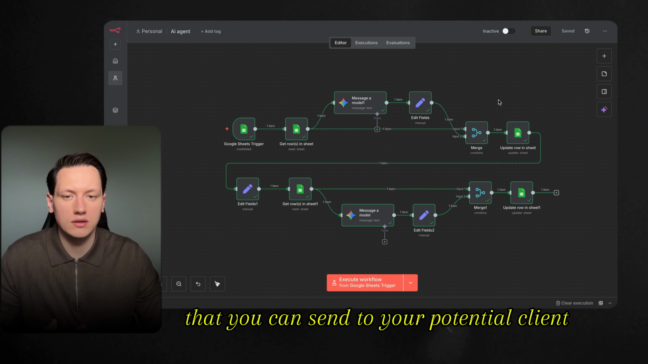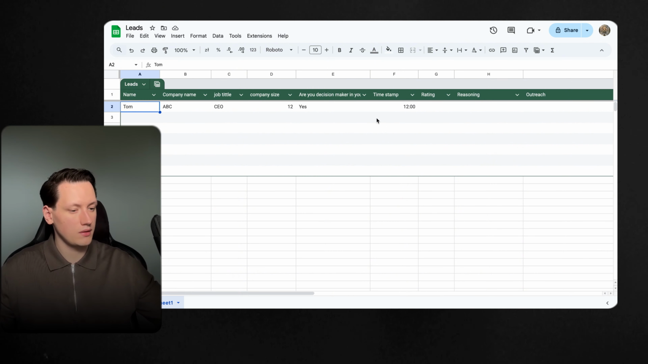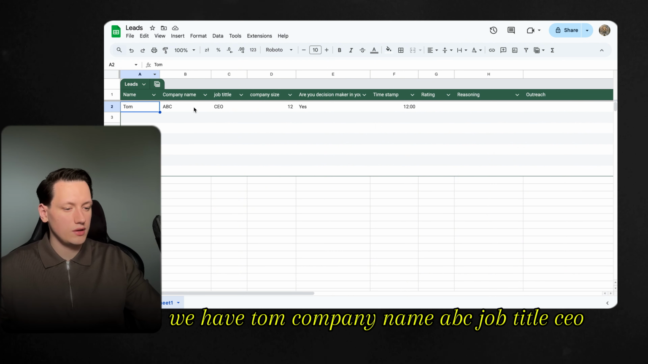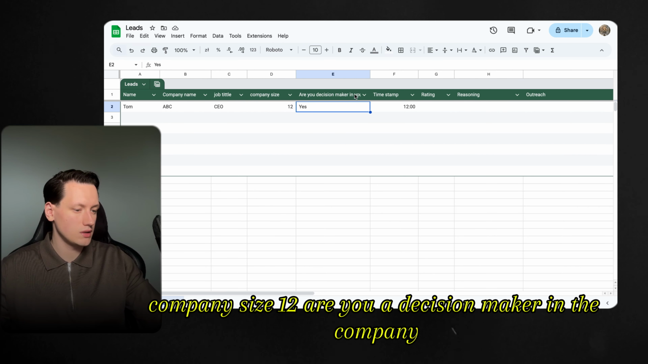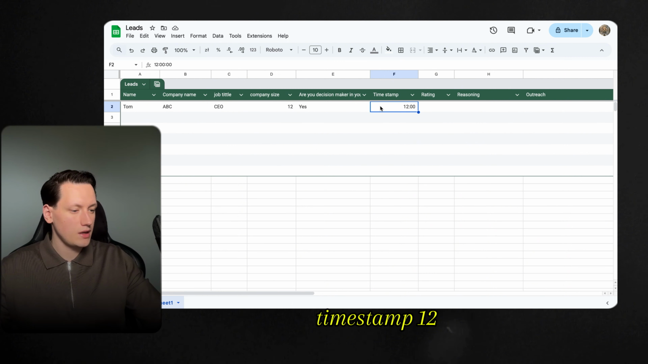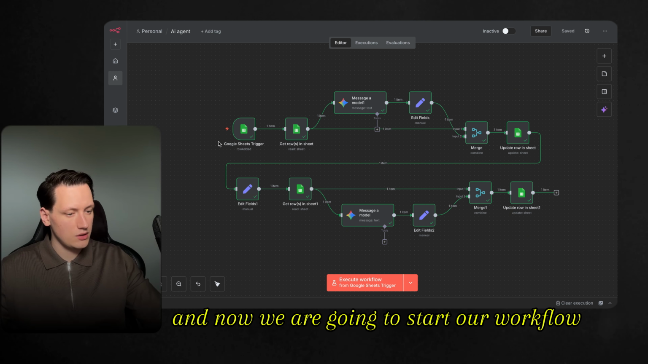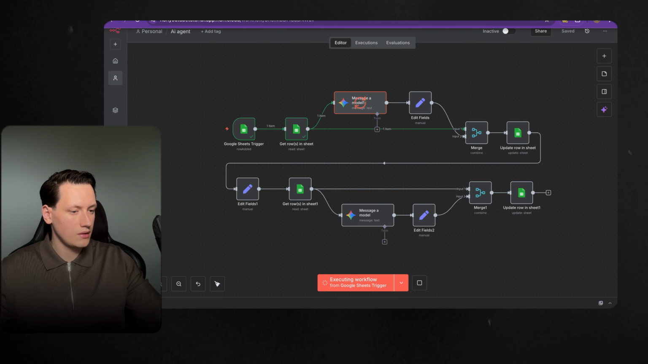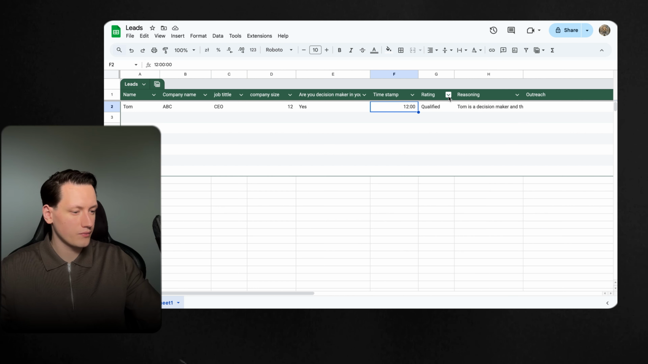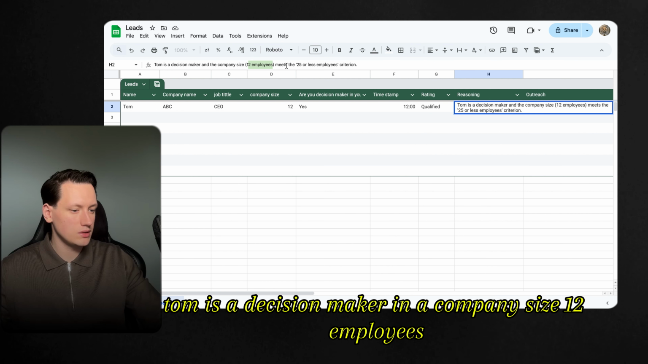Okay, so now let's see this AI agent in action. First of all, this is the document in Google Sheets where I have all my potential leads. We have Tom, company name ABC, job title CEO, company size 12, are you a decision maker in your company? Yes, timestamp 12. And now we are going to start our workflow. Rating: qualified. Reasoning: Tom is a decision maker in a company of 12 employees.